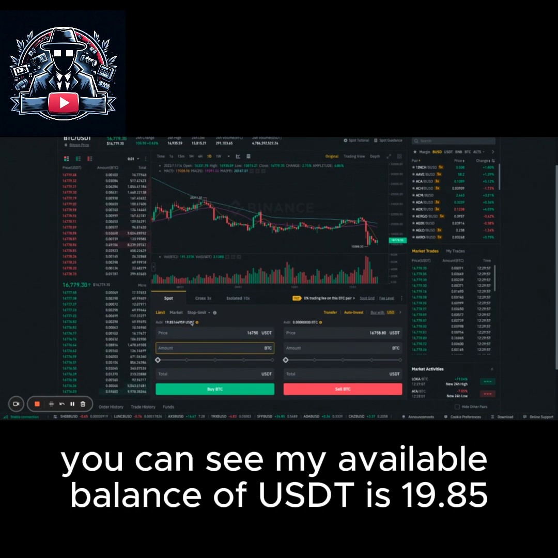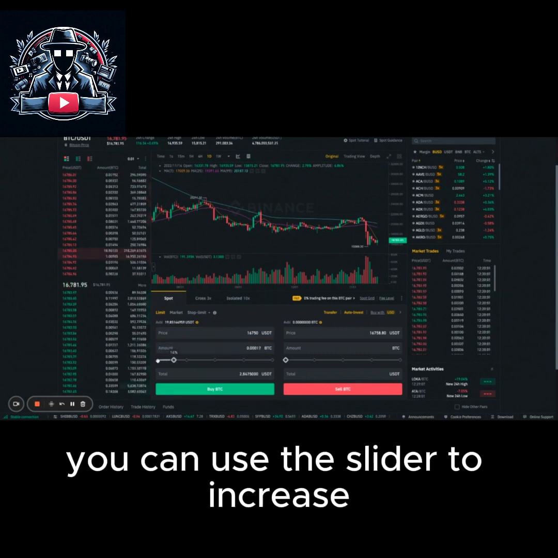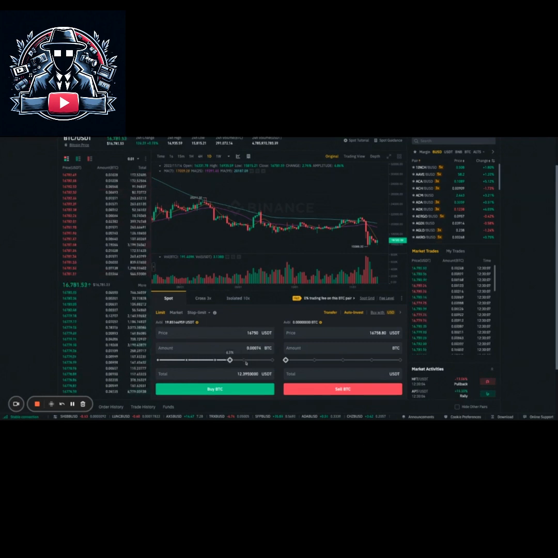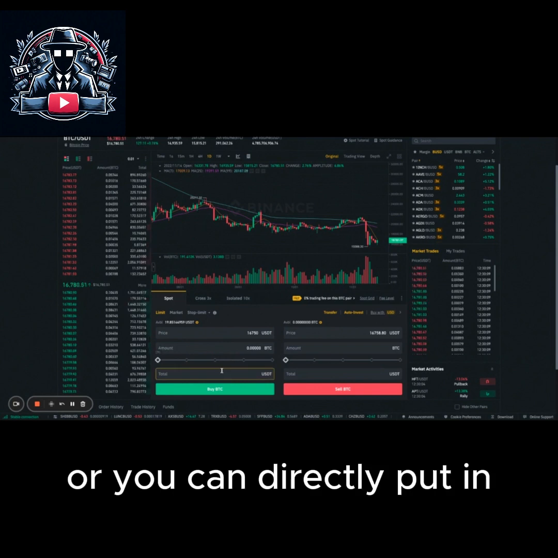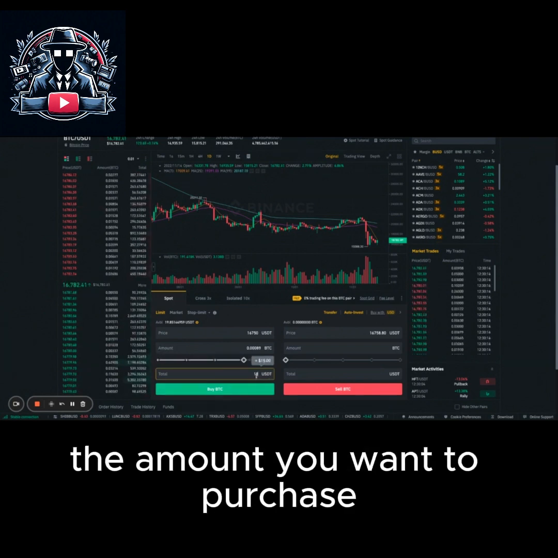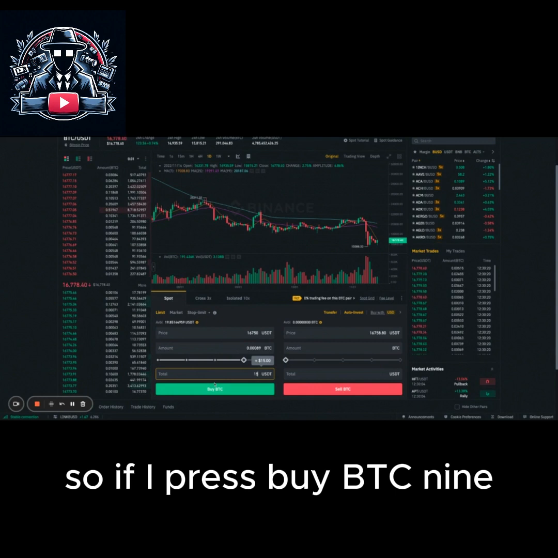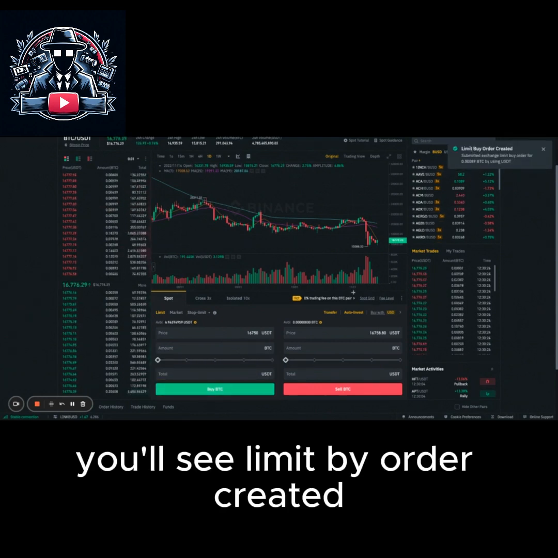You can see my available balance of USDT is 19.85. You can use the slider to increase or decrease the amount you want to spend. Or you can directly put in the amount you want to purchase in your chosen currency, which in this case is USDT. So if I press buy BTC now, you'll see limit buy order created.